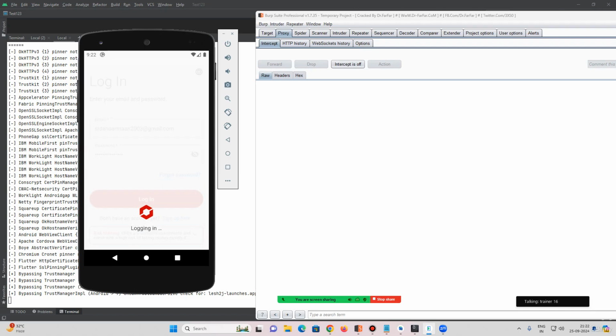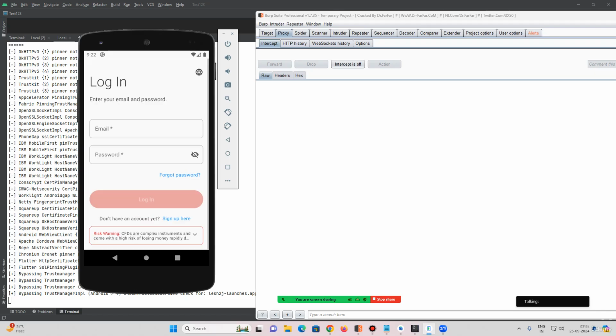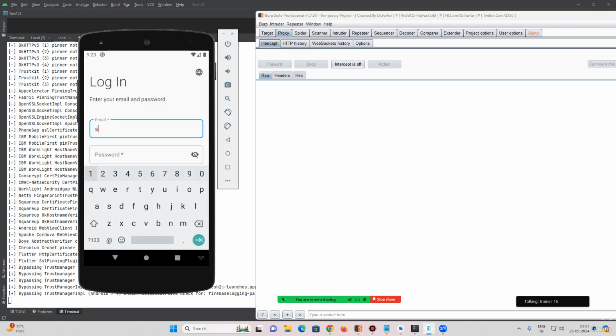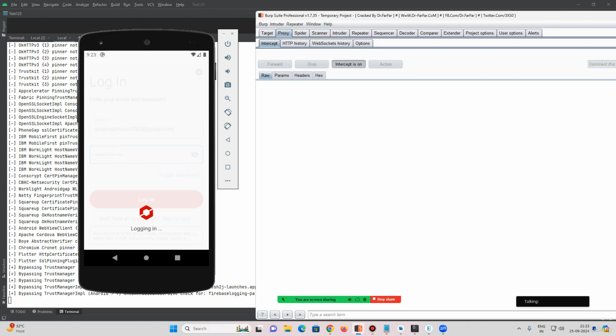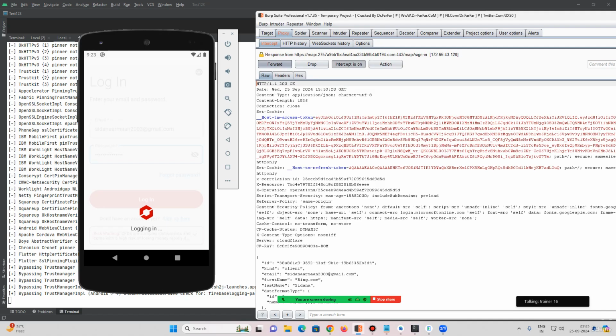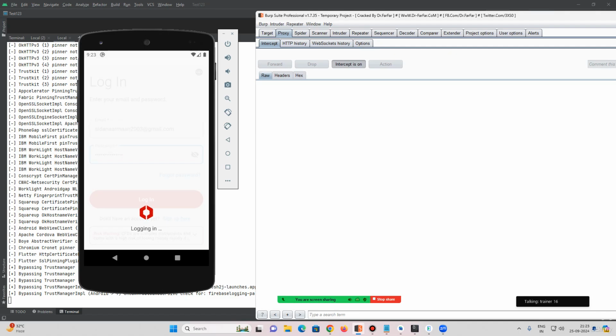Login. It's not logged in. Why, I don't know. I filled everything right. It's even showing the right response.